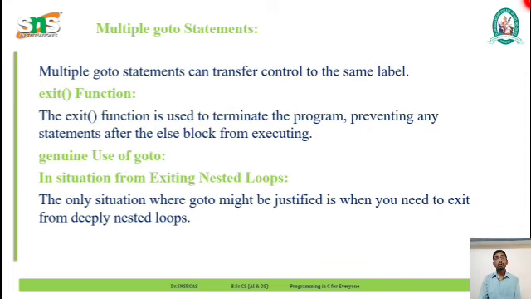So, multiple goto statements here. Basically there are certain limitations or differentiations for the goto statements. Multiple goto statements can transfer control to the same label. There you can also use exit functions. The exit function is used to terminate the program, preventing any statements after the else block from executing.